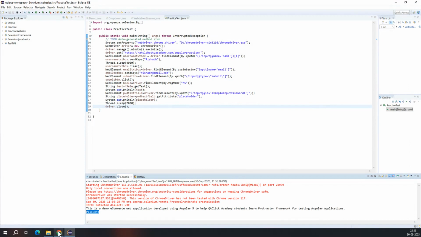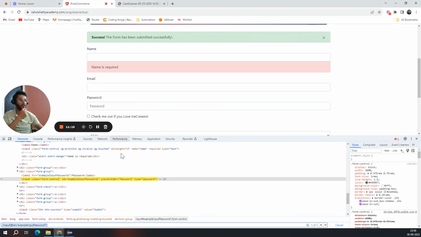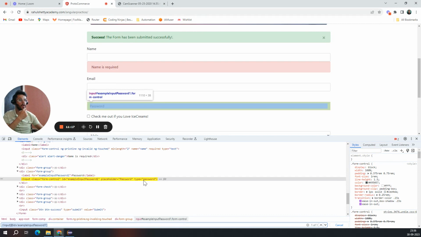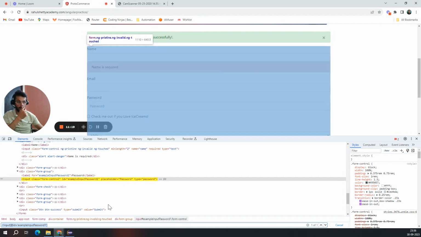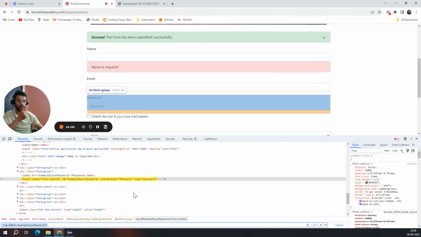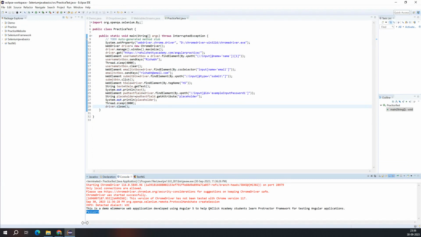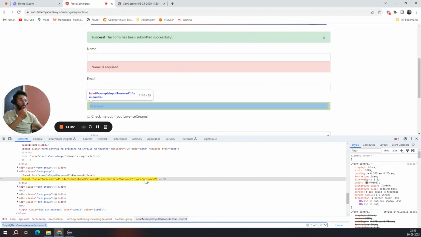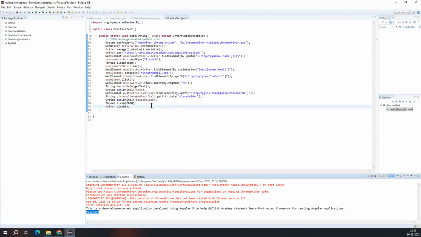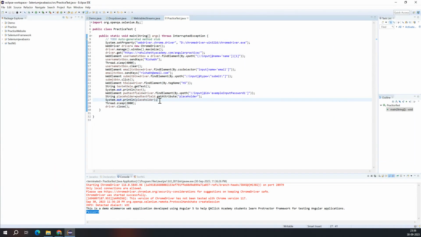If you want to validate something more, let's say I'll give the attribute as type. So this will also be password but in small letters. Clearly you can see here P is uppercase, and here it is lowercase. So let me quickly go and do that also.